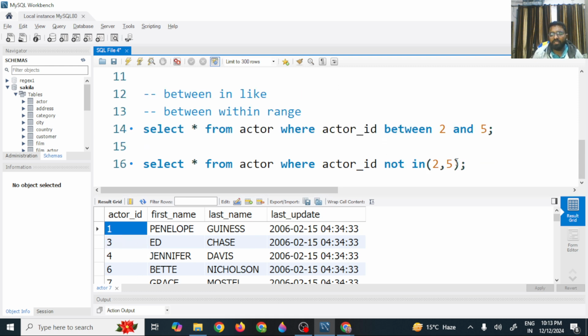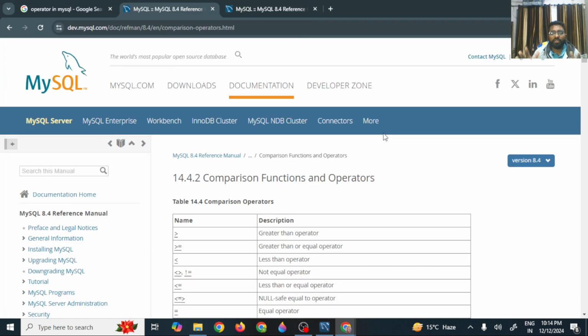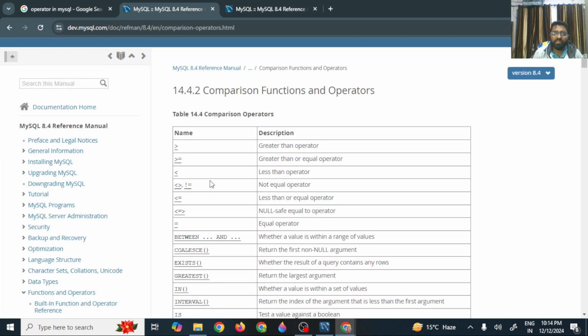Okay. Similarly, you can use the same approach with not between. The not between will help you extract the data apart from 2 and 5, so all the values from 2, 3, 4 and 5 will be excluded from the complete data. Okay, so this is how you can use these comparison operators. If I open the manual in front of you, you can see all these operators are present: greater than, less than, not equal to, less than or equal to. So all these operators are present.